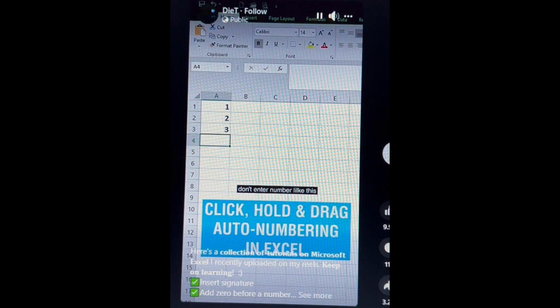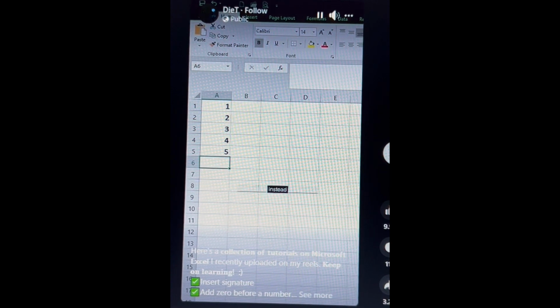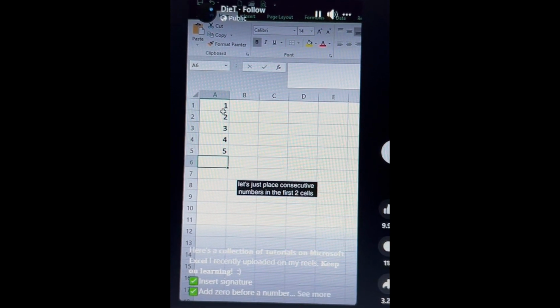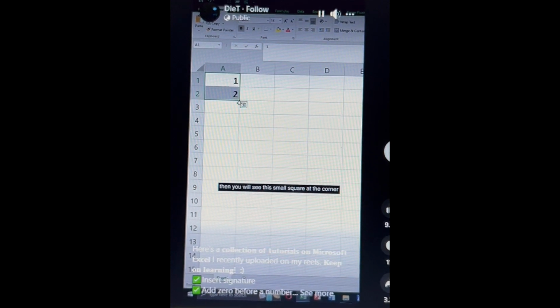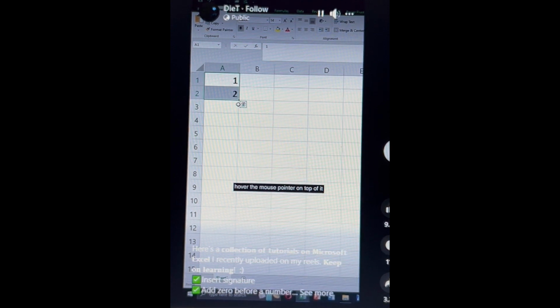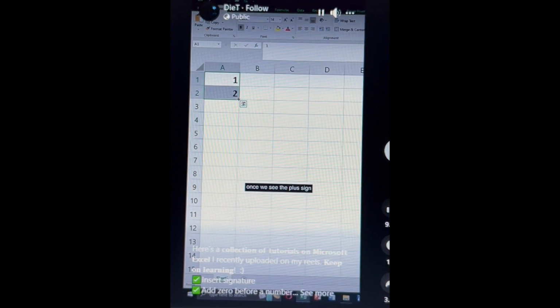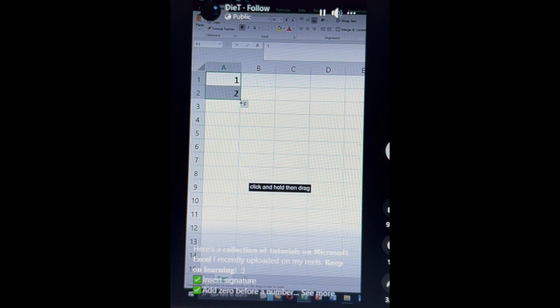Don't enter numbers like this. Instead, put consecutive numbers in the first two cells, 1, 2, and select them. Then you will see this small square. Hover the mouse over it, and when you see the plus sign, click and hold, then drag.